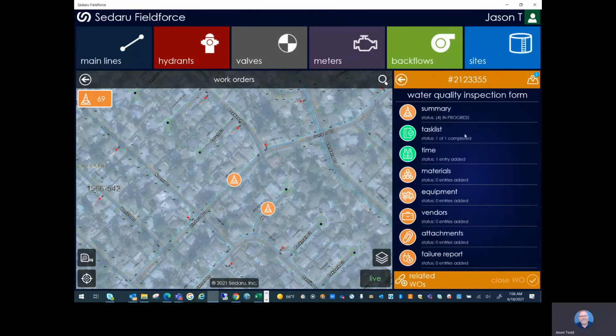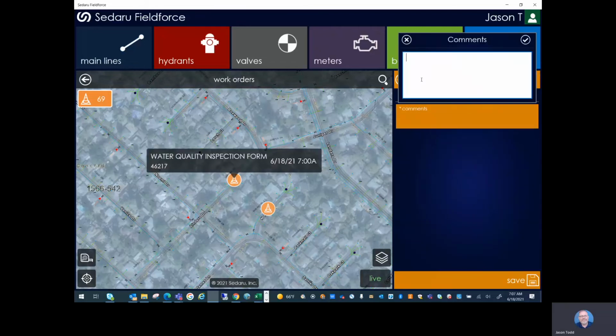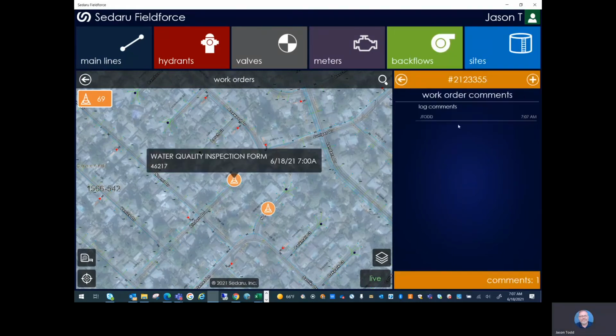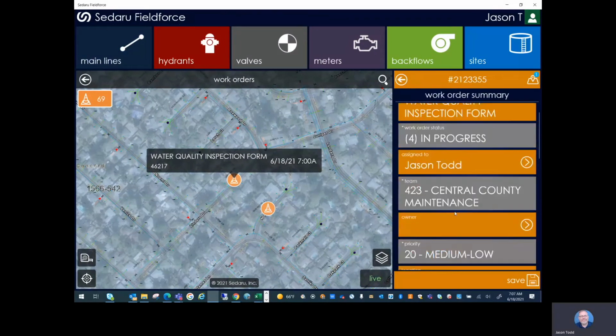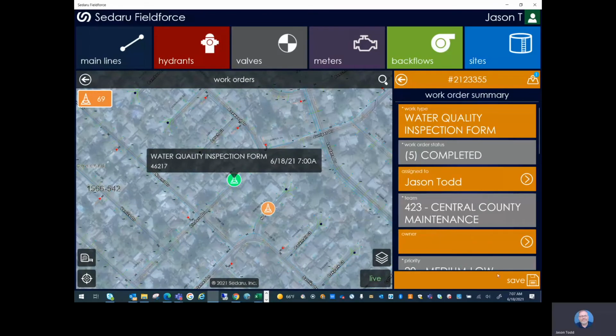There's an hour and a half to this. Go into my summary. If there were any comments that I wanted to put in here, customer said XYZ, whatever, like additional logged comments you wanted to put, you could definitely put your log comments here. Save that. So you can see there's comments entered, and I could change the entire work order to complete. Go hit save, and that would be the execution of a water quality inspection form.